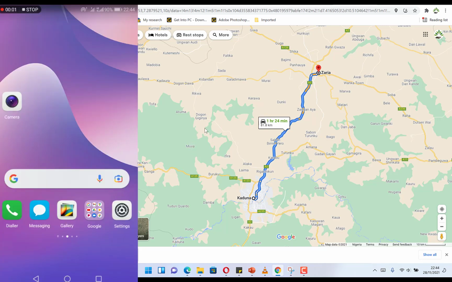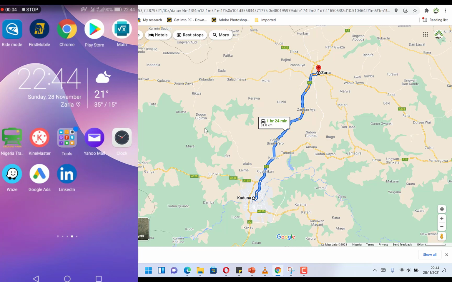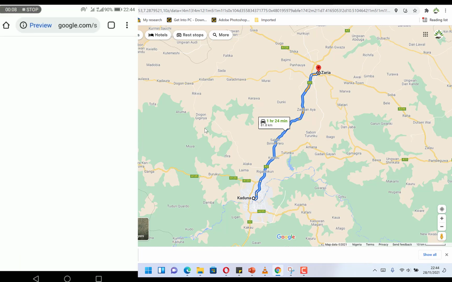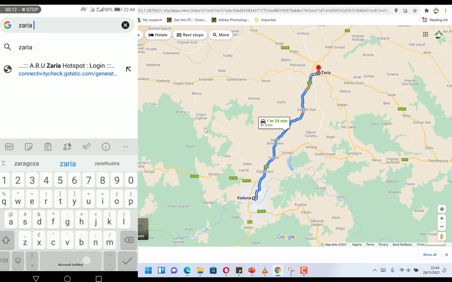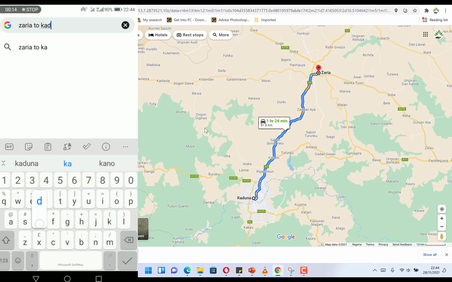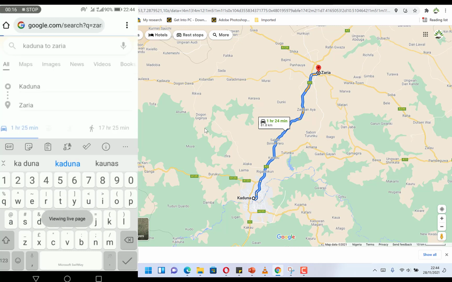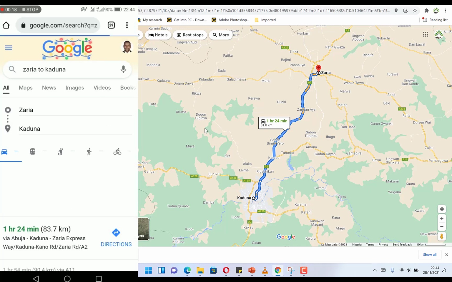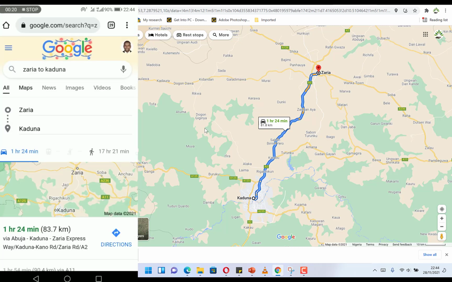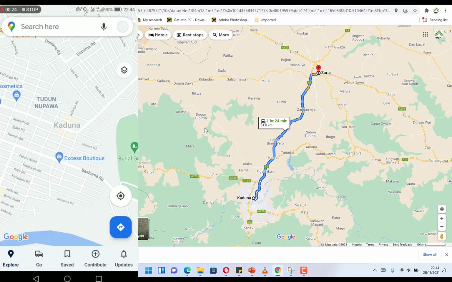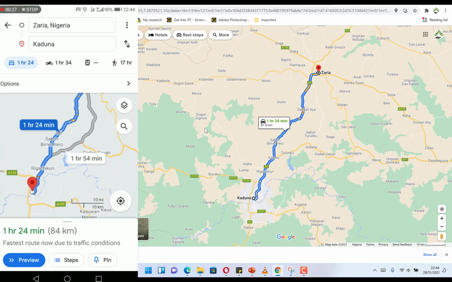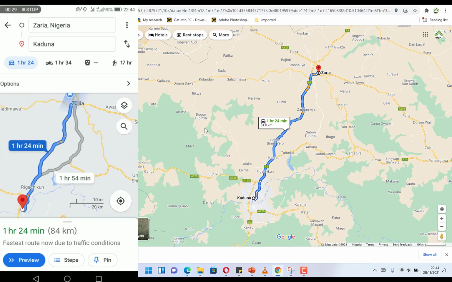So you can do the same on your phone. You just have to open your Google Chrome, and you can search for Zaria to Kaduna. And you just hit enter. Now to showcase for you, you can come to Maps the same way. You can see the location. You can even dictate it. Easily you can see 1 hour 24 minutes.